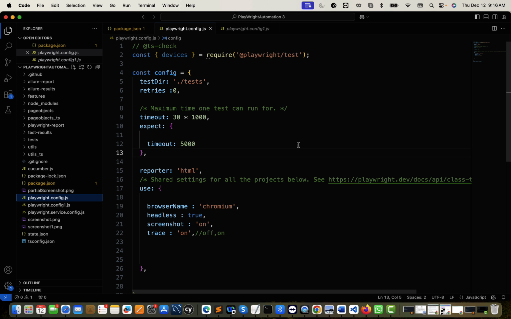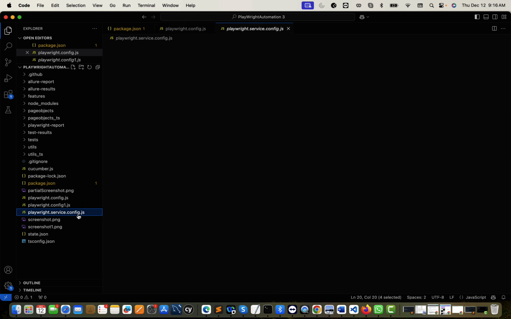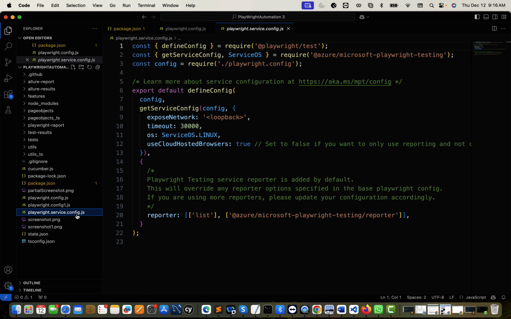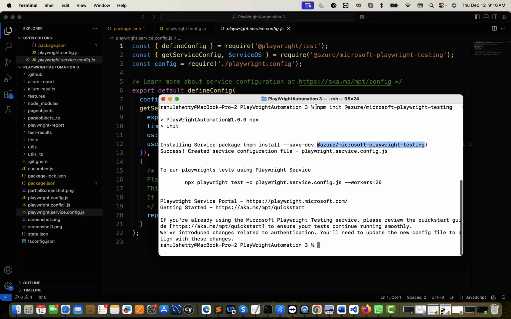Whatever you provide here decides what tests to run. For example, I'm asking here to run the test based on the timeout settings, or which browser I have to run, whether it is headed or headless, everything I define here. This is the test runner configuration file. Similarly, if you want to run in Azure Cloud, you have to use another configuration file. That configuration file you get by default the moment you install this package. It will be created in your project.